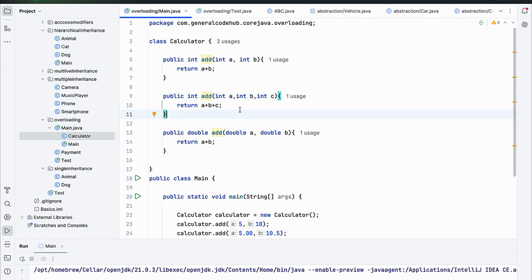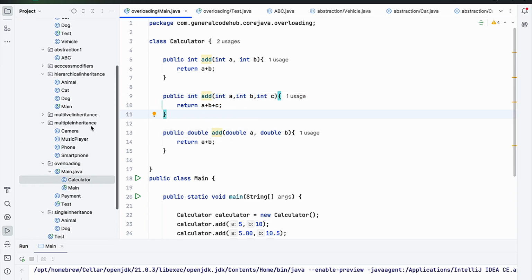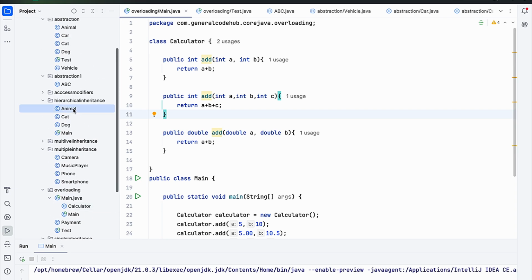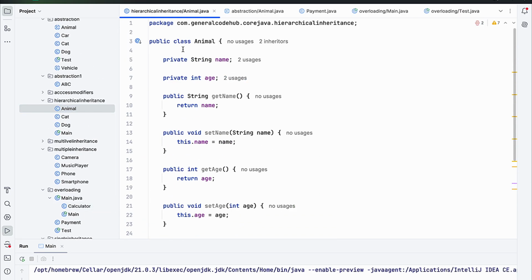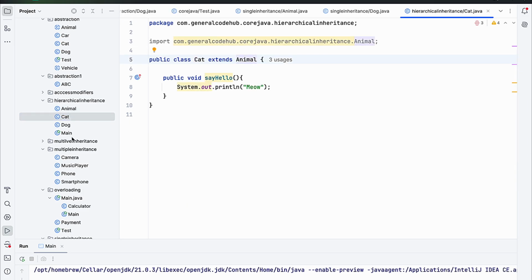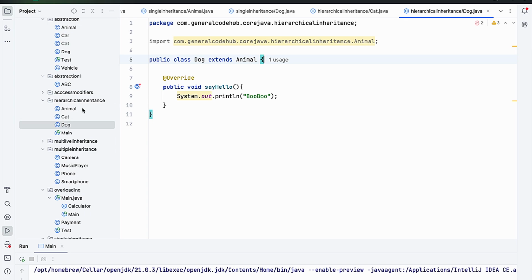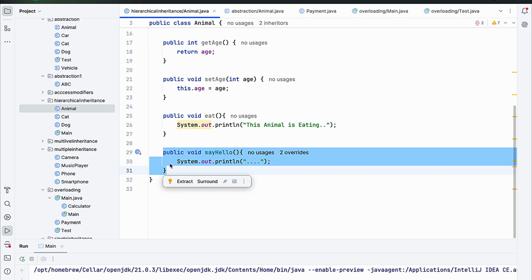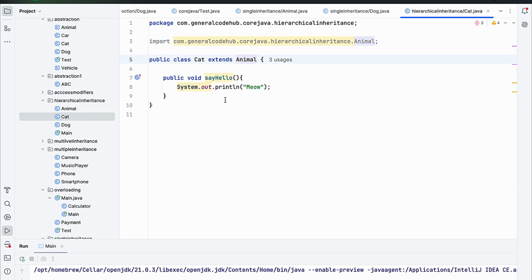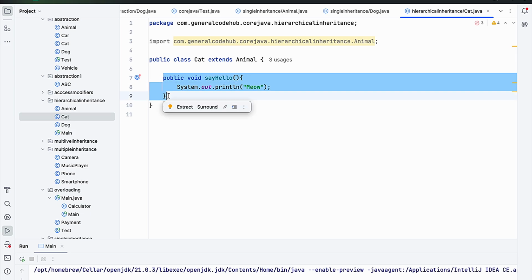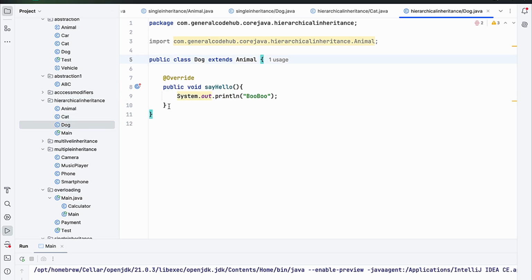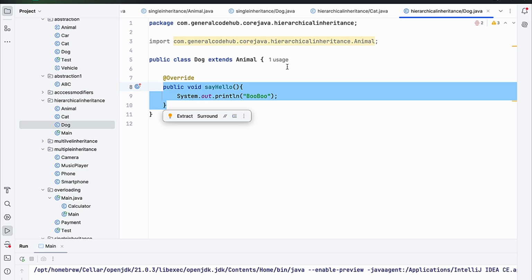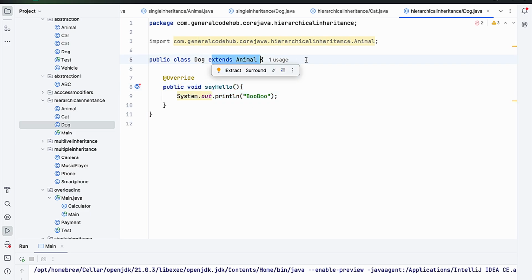Runtime polymorphism. In the last video, the inheritance video, we learned the example of animal. Animal is a generic name and it is a parent, and cat is extending animal, and dog is also extending animal. In animal there is one method, say hello, and this method is overridden by cat, which has its own implementation. Dog is doing the same thing, having its own implementation by extending the animal class.